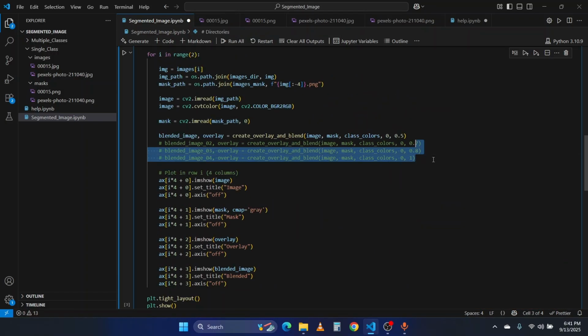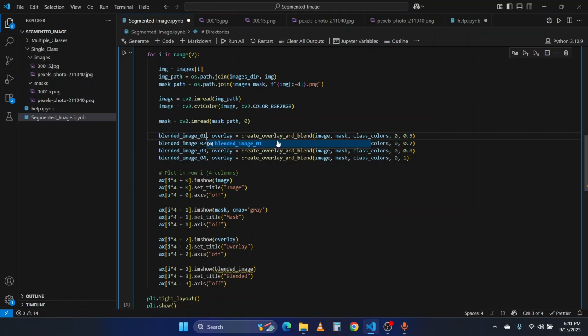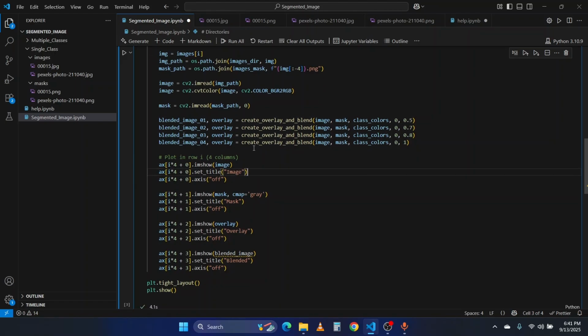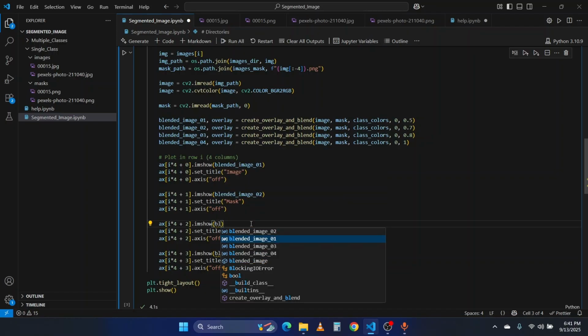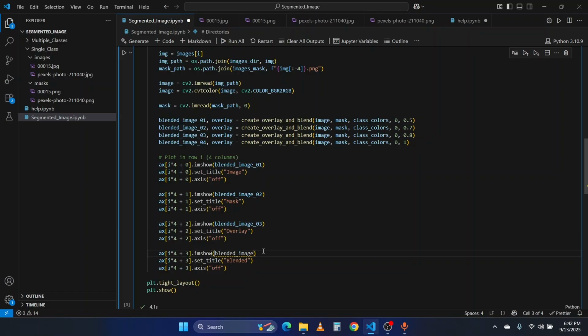Okay, so let me comment this out and make it 0, 1, 2, 3, 4, and make the changes here also. Blended image 0, 1, blended image 0, 2, blended image 0, 3, and here blended image 0, 4.